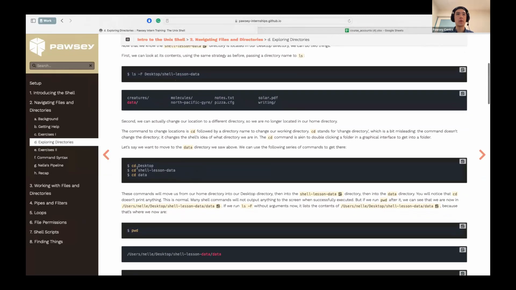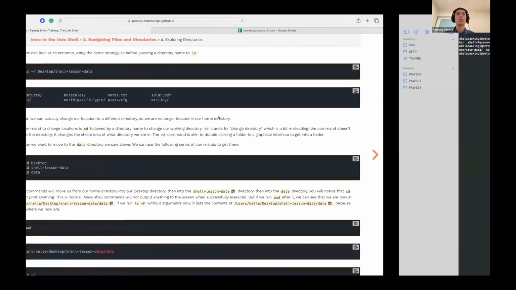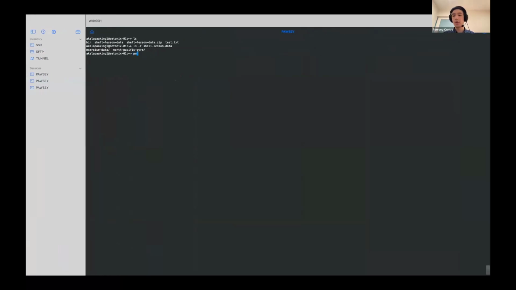And then we can, for example, go inside the folder itself by using the cd command. cd stands for change directory. Currently, if you type pwd, it shows the current directory you are on, your user, right? Now, if we want to move to shell-lesson-data, we just type cd shell-lesson-data and hit enter. If you do print working directory, the directory has already changed, which means you already moved to the shell-lesson-data.